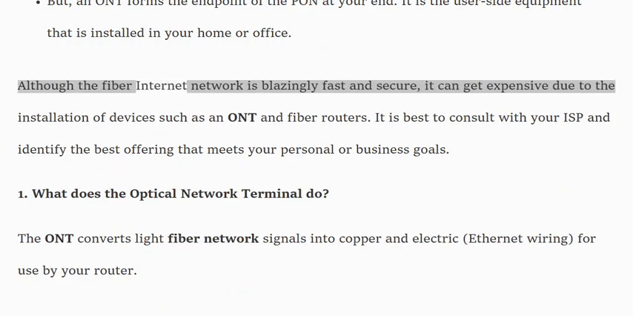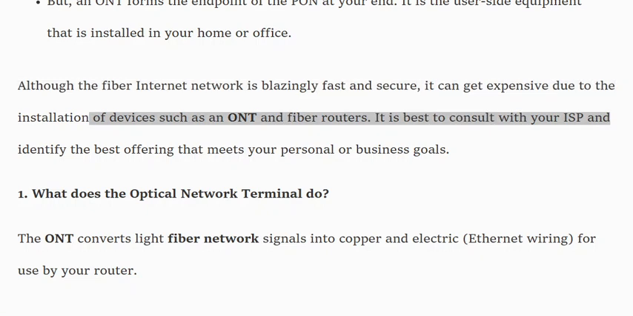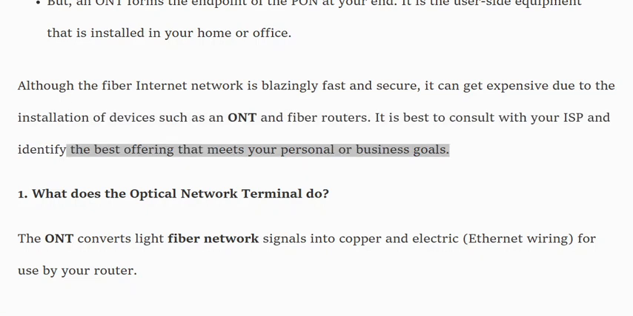Although the fiber internet network is blazingly fast and secure, it can get expensive due to the installation of devices such as an ONT and fiber routers. It is best to consult with your ISP and identify the best offering that meets your personal or business goals.